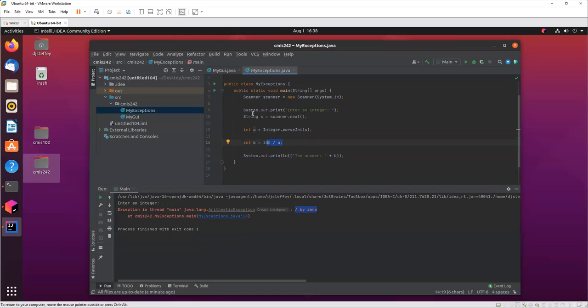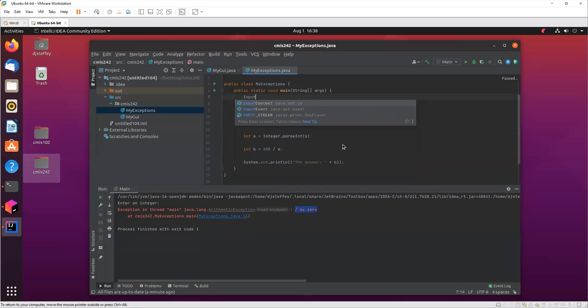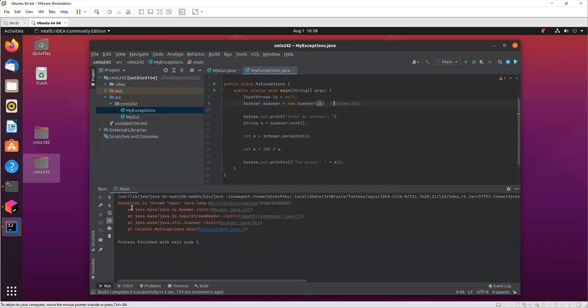You could also get it when we did our scanner with System.in. Let's say we had a different input stream and it was just null. So if we try to do a scanner on that input stream and run it, again we get an exception, a null pointer exception, at this line 9 right here. So there are lots of different exceptions. These are just a few examples, but there are many, many exceptions out there.